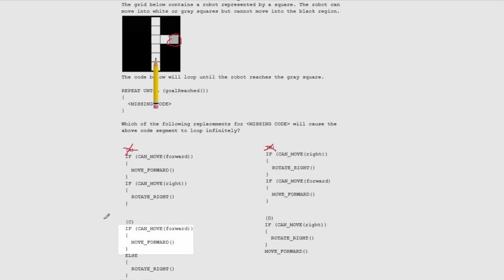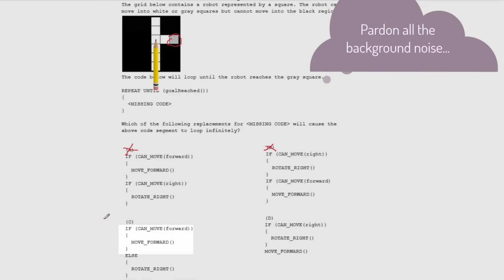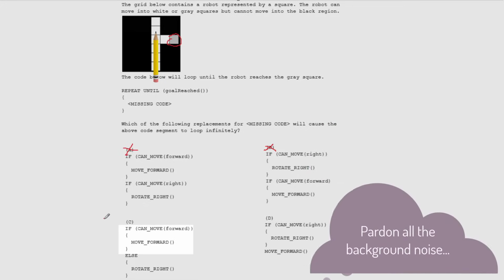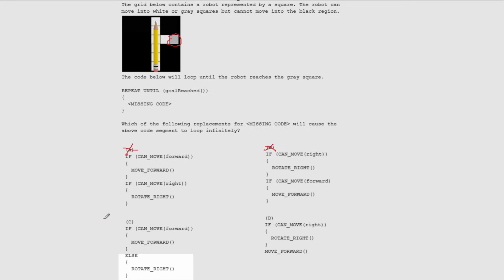So we can move forward, so we do that. We don't try to move right. We can move forward, so we do that. We can move forward, we can move forward. And now we're all the way at the end. We can no longer move forward because we're all the way at the end. So now we hit that else. And now we're facing this wall, so we still can't move forward. So we hit the else, which is going to make us rotate to the right.